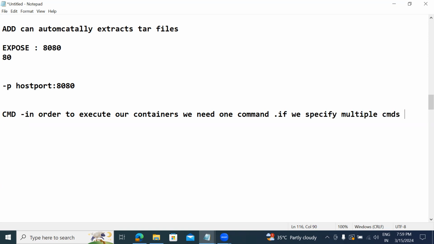If we specify multiple CMDs in our Dockerfile, then only the last CMD will work. Say I kept CMD four times inside my Dockerfile, which CMD will work? The last CMD. Even if you specify it multiple times, which is not a best practice, only the last CMD is going to work.